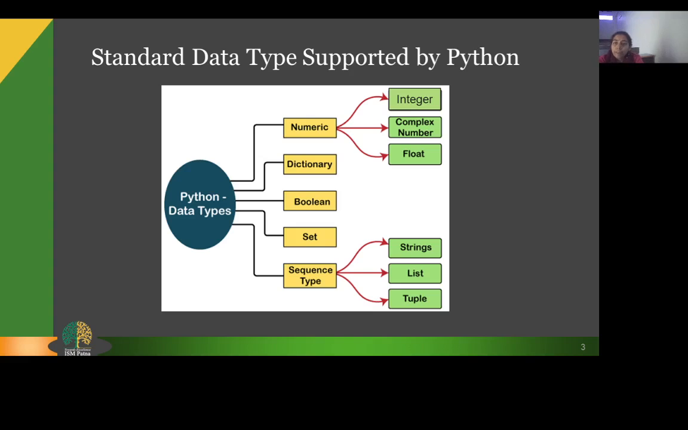Python supports different data types, and the data types are categorized in different categories. Basically, its classification is based on types such as numeric, dictionary, boolean, set and sequence type. Numeric is classified into three categories: integer, complex number and float. And sequence type is again divided into three parts: strings, list and tuples. We will discuss each of these one by one.